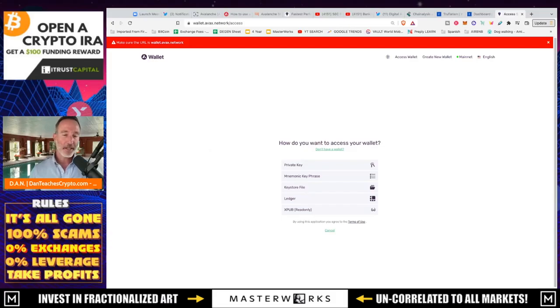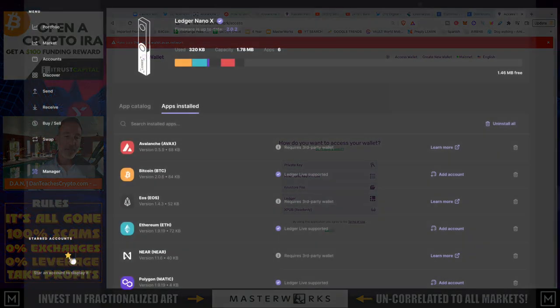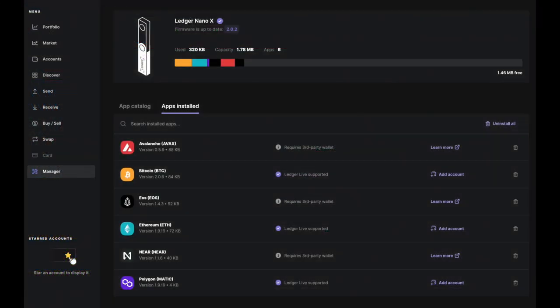So what I did actually is I set up my Ledger to accept Avalanche. Now, just so you know, if you're going to use your Ledger wallet, the cold storage wallet, you're going to have to download the Avalanche program through the manager. And once you do that, then everything pretty much just works through here.